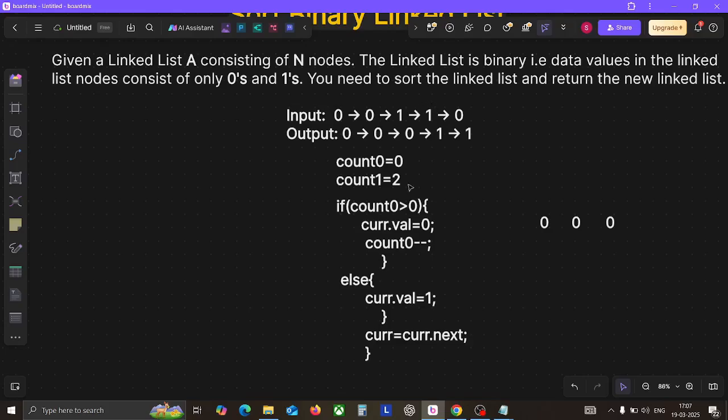I'm going to check, is my count greater than 0? No, it is not. Since it is the else case, I'm going to assign current dot value 1. Current is equal to current dot next. I'll be over here and I'm going to check, is my count of 0 greater than 0? No, that's not the case. So current dot value is equal to 1. So I'm assigning the value of 0 with 1 and current is equal to current dot next. Now our current is at null position, so I'll get out of my loop. Finally, I will be returning the head of the newly formed linked list. And this is how we'll be sorting the binary linked list.